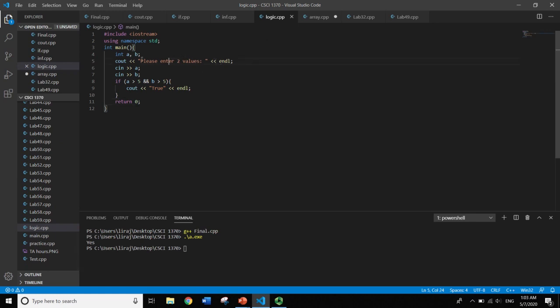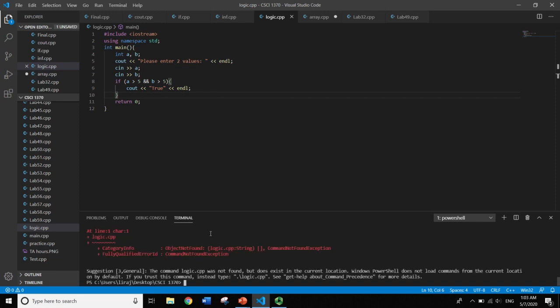I already prepared one. I have two integers. I'm asking the user to input those two integers. So then it's going to compare them. If my first integer a is greater than 5 and my second integer b is greater than 5, it will cout true. Let's try it on. So here we're going to login.cpp. We're going to, what?